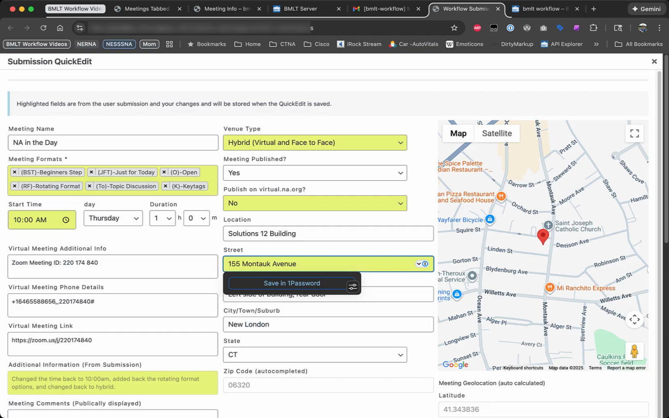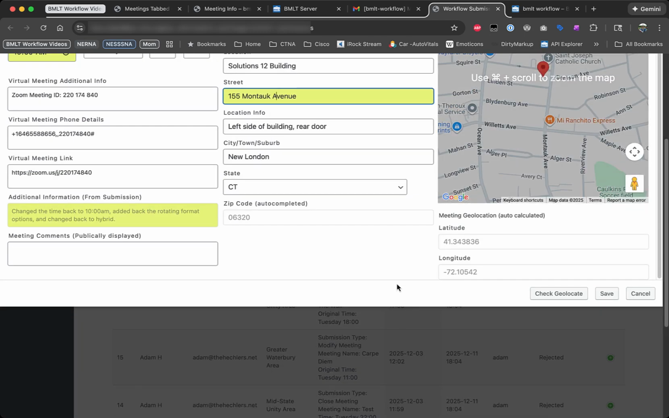So if you notice the address changed but not the location name, you may want to reach back out to the person to confirm. In this situation, I know that I don't need to do that. I know that's the correct address because I've been playing and testing here.